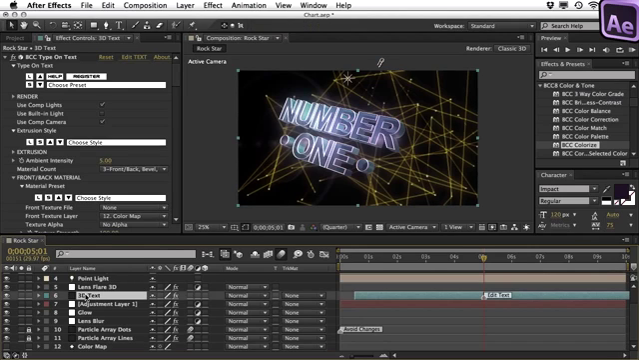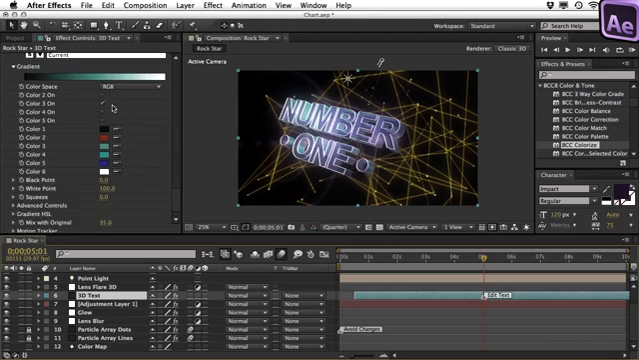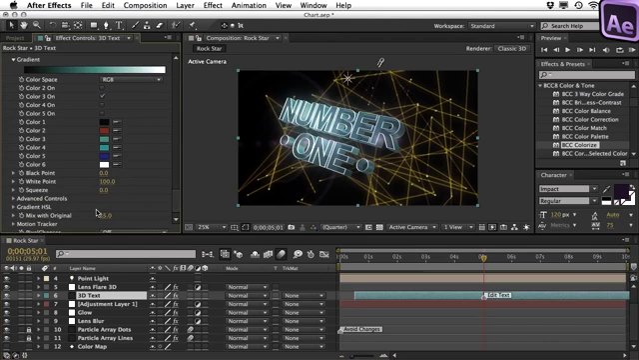Now once again I'm going to select the 3D text, scroll down until I see the colorize effect, and then I'm going to apply it on top of everything. And once again you can control the mix with original in order to create the colors that you like.